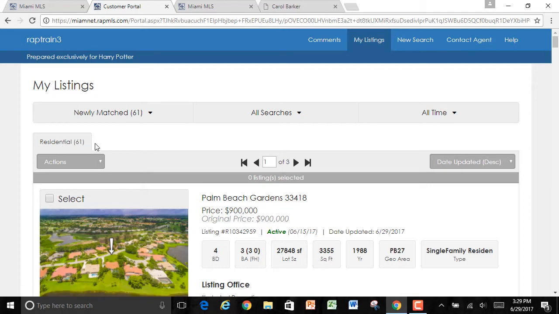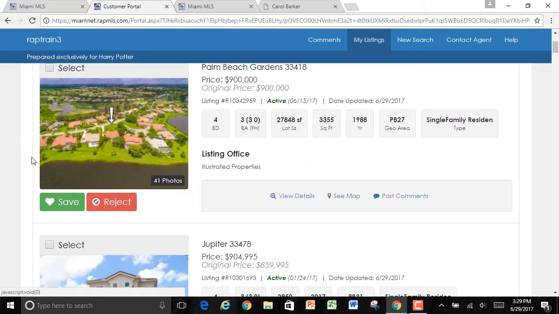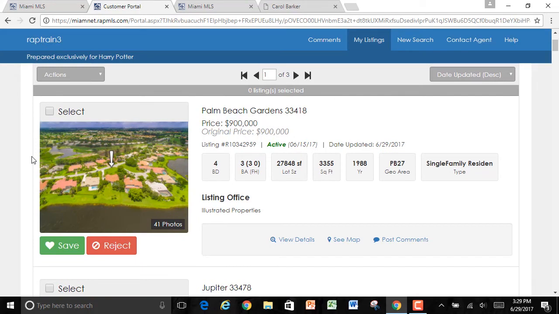So under residential, this is what your client will see. And keep in mind that regardless of what device they're opening or using, it's going to conform to the device size. So it is what we call responsive design. It responds to any device. So if they have a tablet or a phone, it's just going to give them a formatted version for the phone. Up here, you could select the listings.